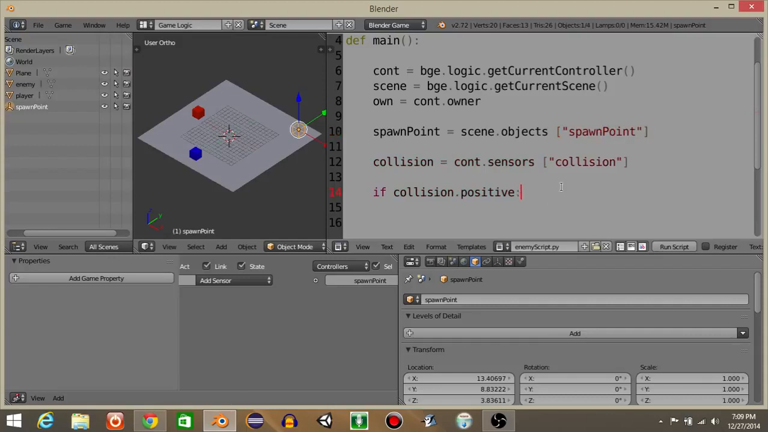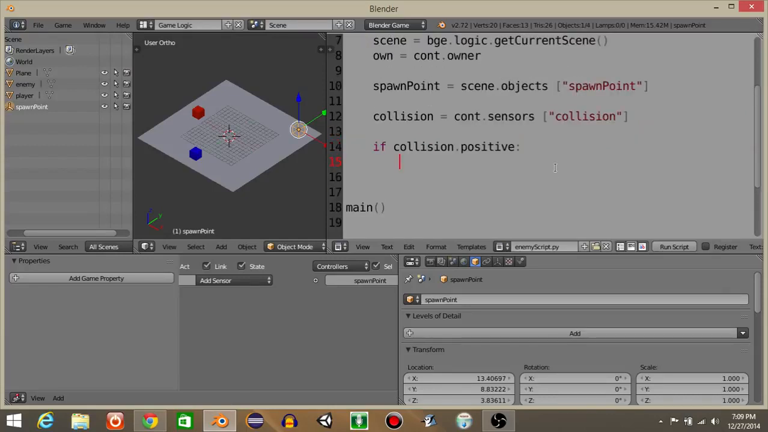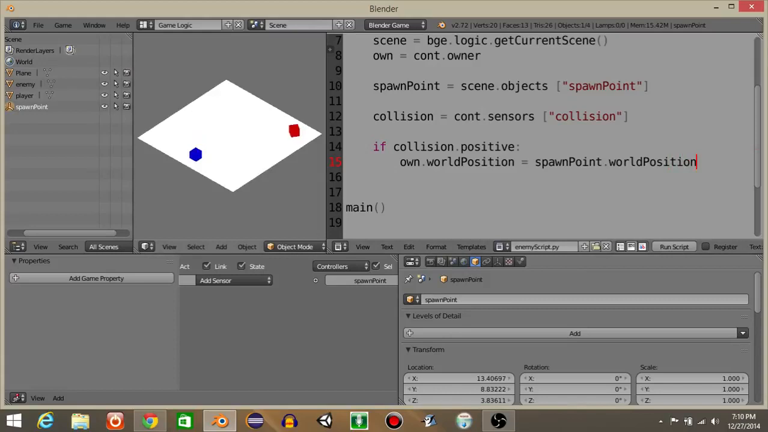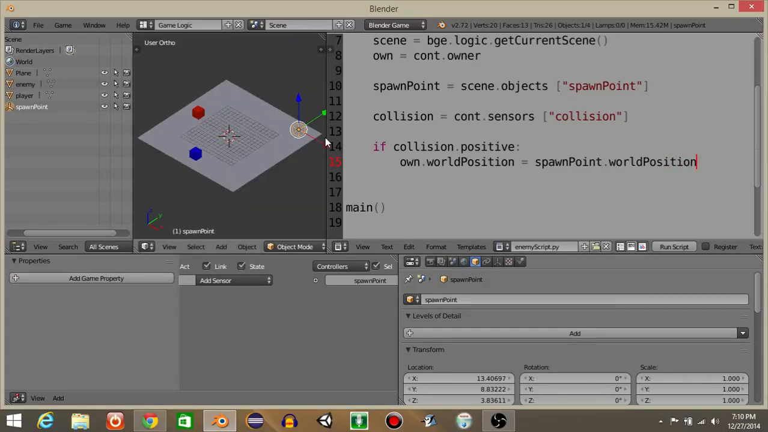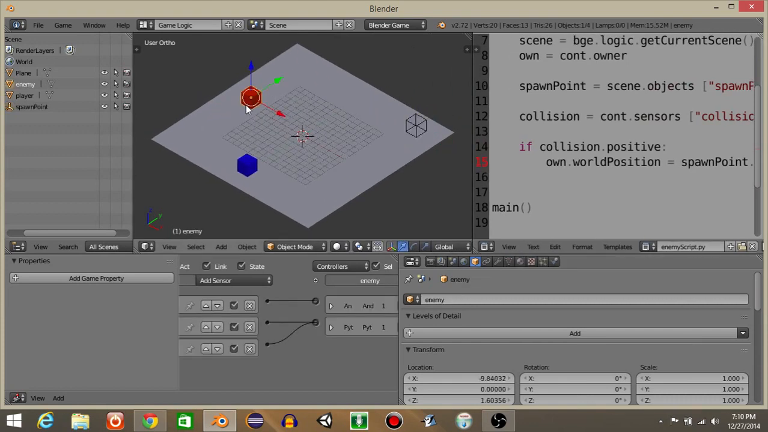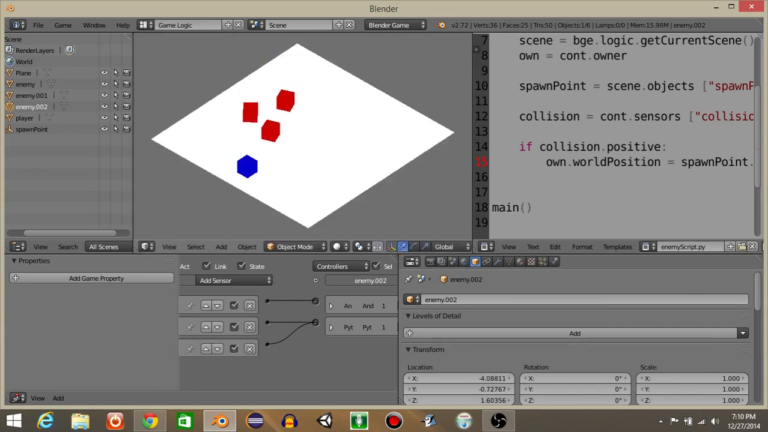All right. So what we're now going to do is if collision.positive, we're going to have own.worldPosition equal spawn points.worldPosition. Alright, so if we hit play now, we can see that once he hits, he's going to move over there. And if we add multiple enemies, like so, I'm going to make one back here, one up close, just like that. So we can see, one at a time, they're all going to spawn.